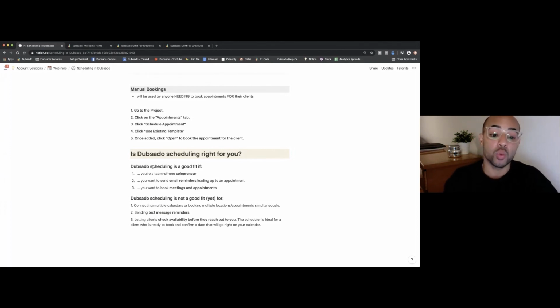And then the other thing too as well is it's not a good fit for letting clients check availability before they reach out to you. What that means is that once someone books on a scheduler template, that appointment is now locked in on your calendar. So it's not great for a temporary booking where it's just to hold something. Once someone books on there, it's locked into the calendar. So that's what it's best for. It's ideal for a client who's ready to book and confirm a date that will go right onto your calendar. So that's going to be the best method for how you can think about using the scheduler.